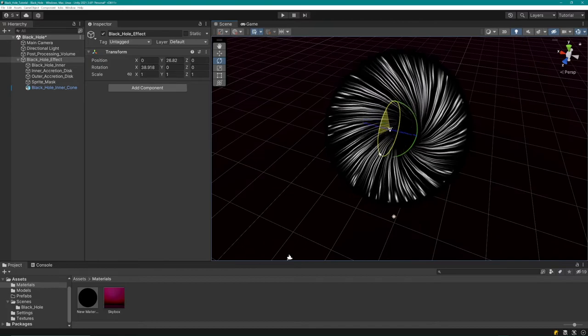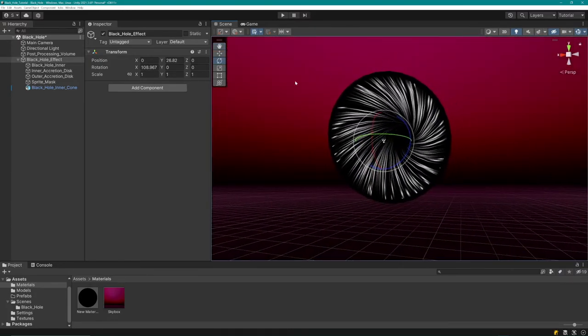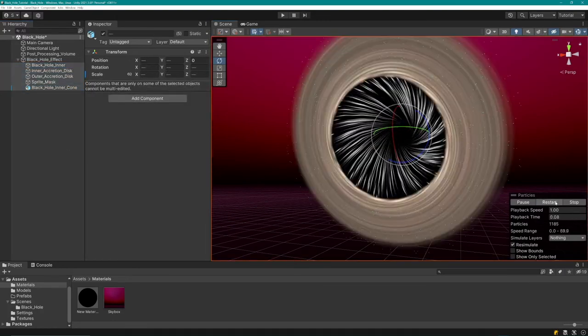As you can see, now as we raise the effect up into the sky, you can no longer see the skybox through the black hole, giving the illusion light no longer escapes.